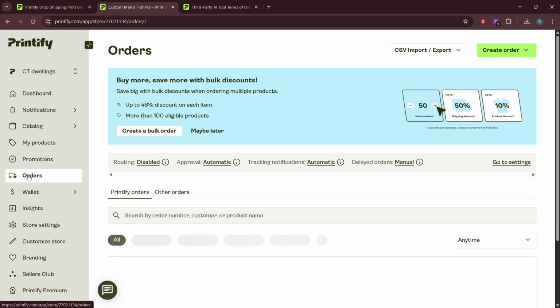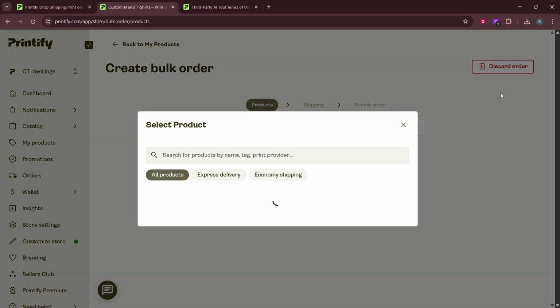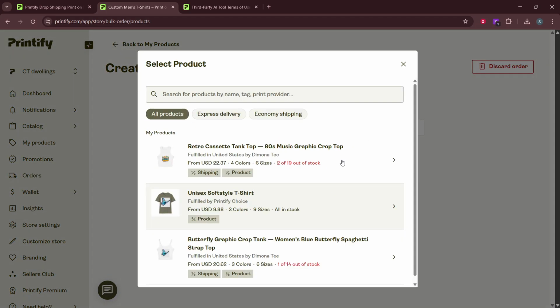This part is important. Discounts apply only when all the items in your order come from the same provider. You can usually mix sizes and colors within the same product as long as the provider stays the same, but if you split items across different providers, the discount may not apply.